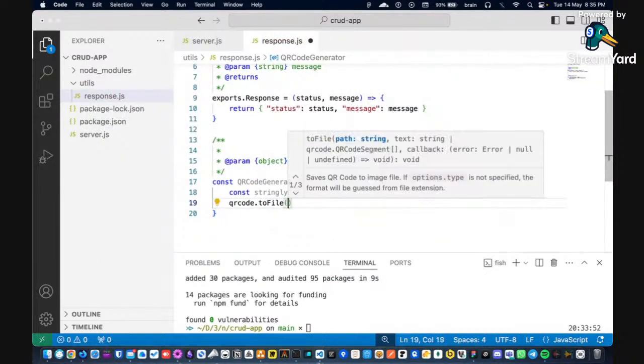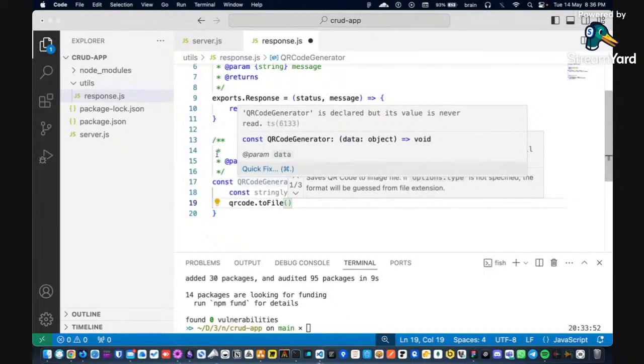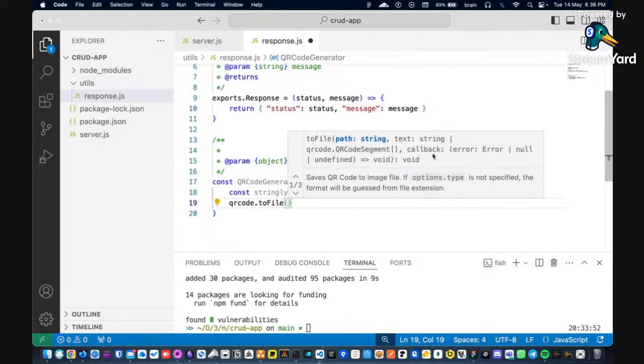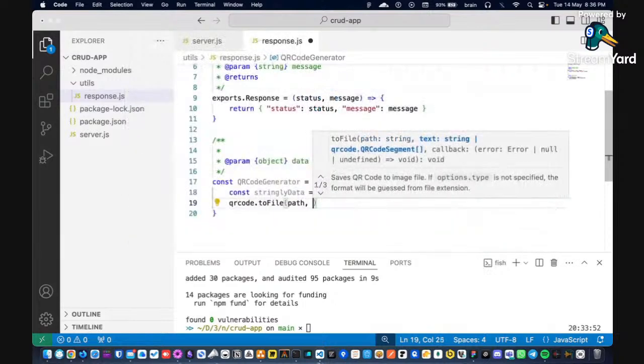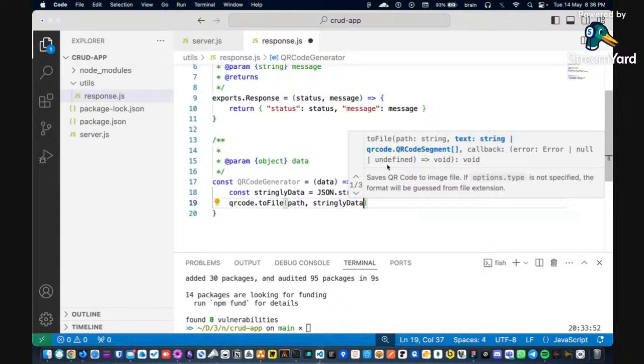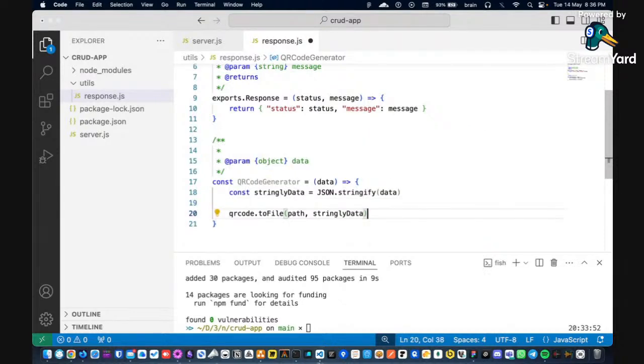So we need to actually, you see, this is an example of why we should put this type of comment, right? The way we're able to figure out what this should do is because they've put the right set of comments. So we expect to have a path, okay? We also expect to pass the string, which is that stringified item. So we have to pass the path here, and then the stringified item can simply be called stringly data. This is basically all we need for now to be able to generate that QR code.